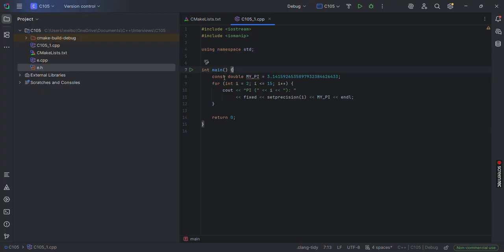Alright, in our main code, first I declare a constant double variable named myPi, which is set to this very long double of pi right here.